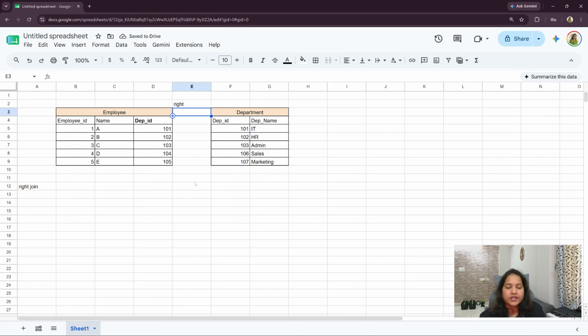So first, what is the right table here? If you take left and right, this table will become the left table. This table will be your right table. Okay. Because you're doing employee, department, and in between that you're performing a right join, this will be the left table. This will be the right table.